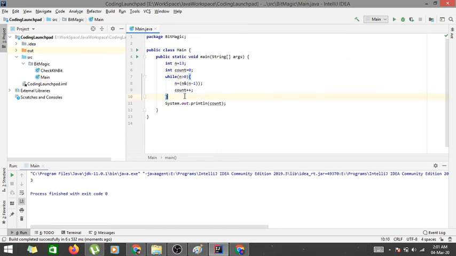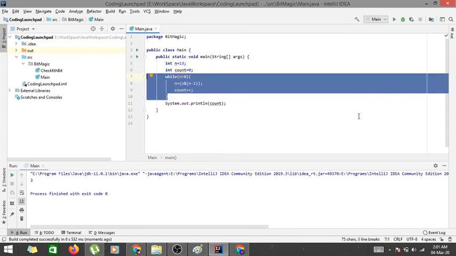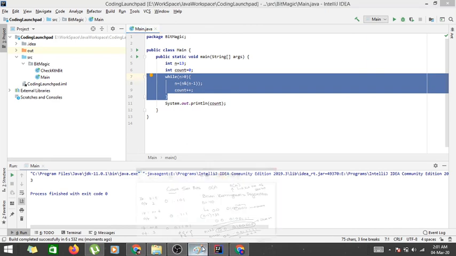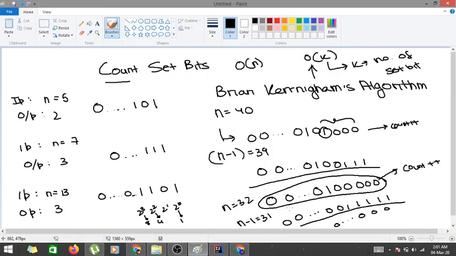So we have successfully reduced the number of iterations required in order to count the number of set bits located in the binary representation of a particular number. This is Brian Kernighan's algorithm, and you must remember it in order to solve your problems in a much faster manner.